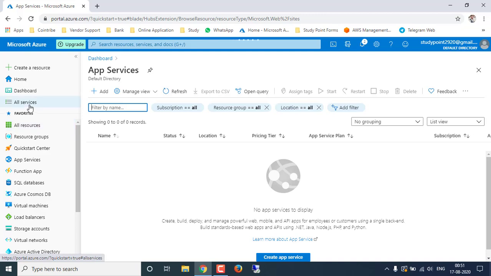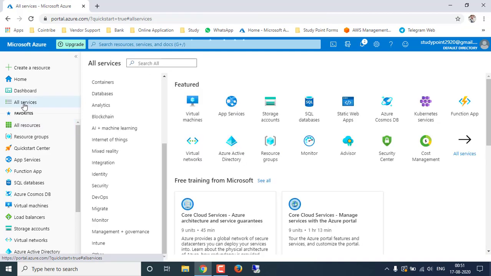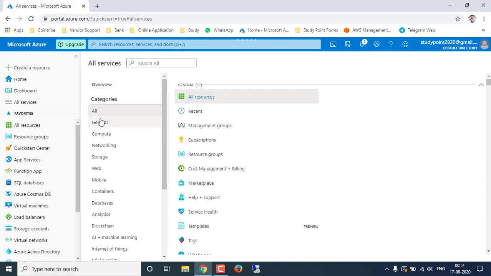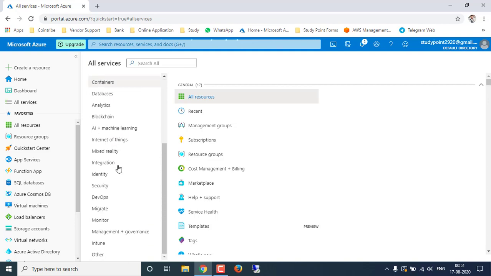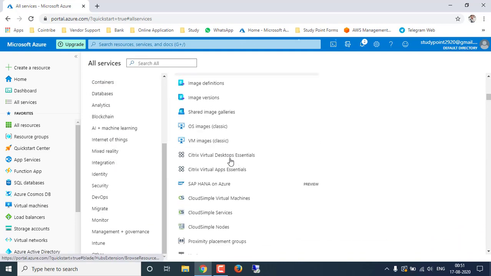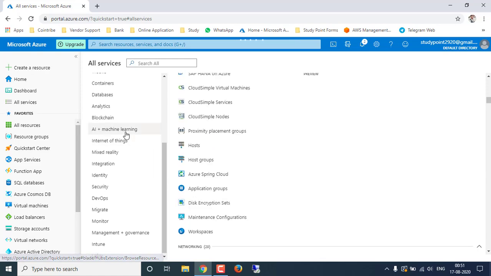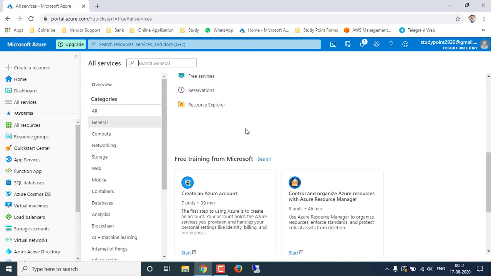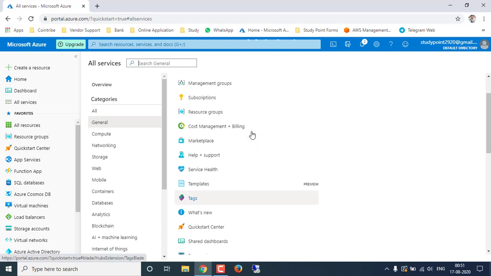So after that, you have all services. In all services, we will get the details of which services are provided by Microsoft Azure. You will get loads of things here. Like in all services, when you click, we will get all the subscription details, all services which Microsoft Azure is providing. Or if you want to see one by one, in general, it will show the general services which Microsoft Azure is providing.